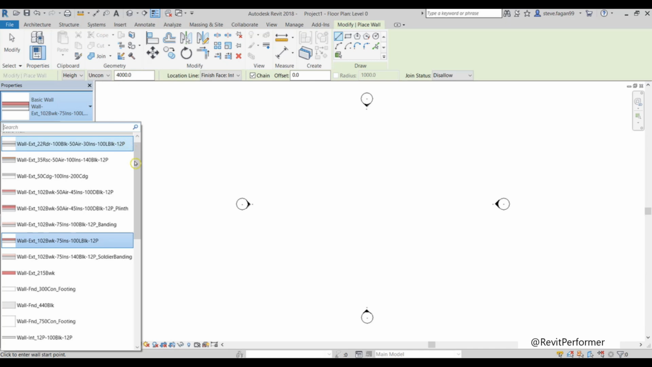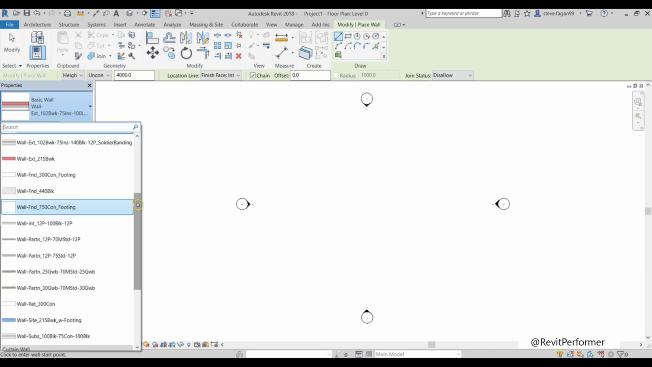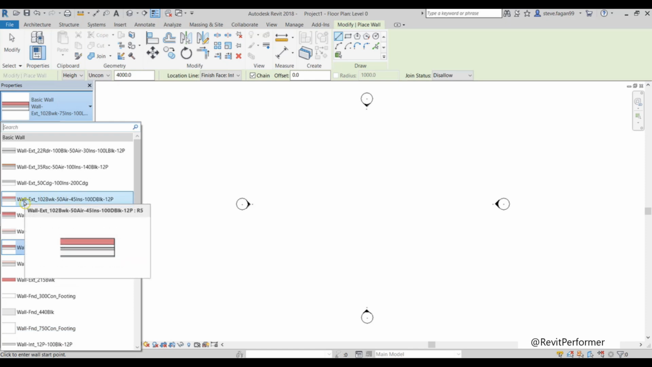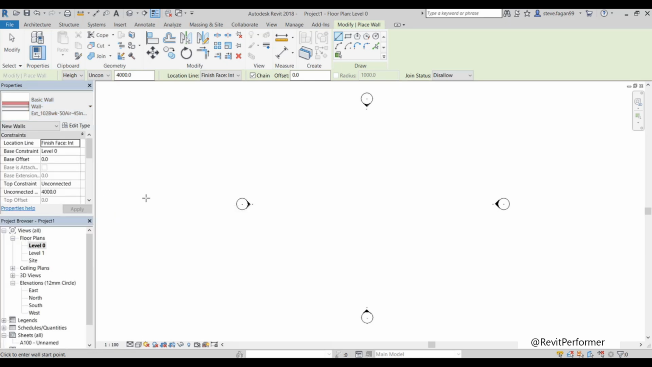There's lots of different variations in here that are provided to us by Autodesk. You will be creating your own wall types in the future, but as a good basis and a good starting point, it's great to get to know the wall types provided by Autodesk. So if we select the wall exterior, 102 brick, 50 air cavity, 45 insulation, 100 block, and 12 plasterboard, then we can draw a wall.